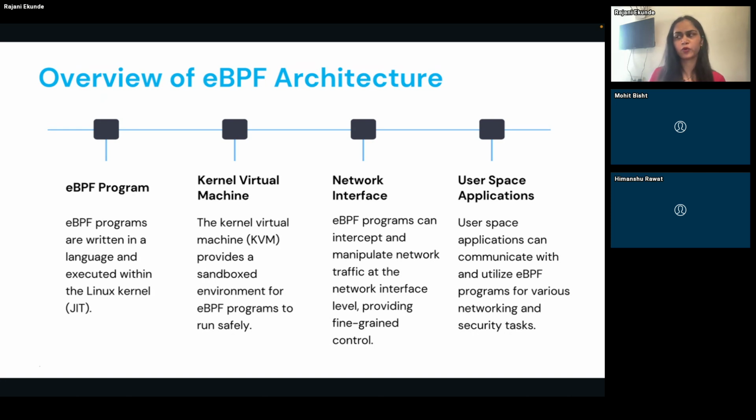This is going to help you make use of some advanced features like load balancing, DDoS protection, and firewall rules. Many such advanced features are there which you can use when making use of eBPF. Then the fourth component we have here is the user space application. The application in your user space can interact with eBPF programs through system calls, and they will be using these eBPF programs for networking or for performance monitoring. There are many things for which we use these user space applications. So this was about the components.